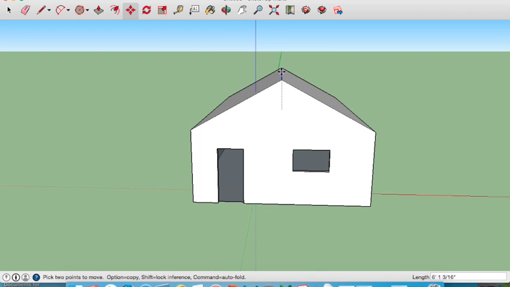Now, if you're looking at it face on like we are, like I am on my screen, you can see the dotted line. When it is straight up, that means that your roof is straight. When you have it the height that you want, you're going to just drop it, and you have a roof.